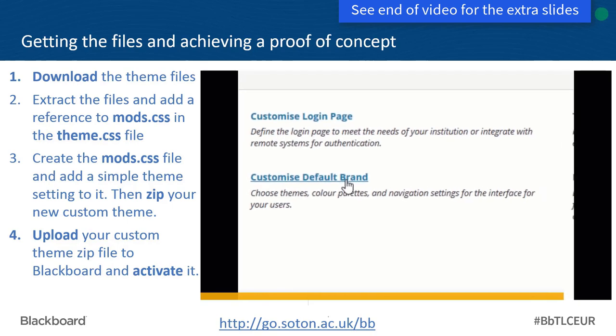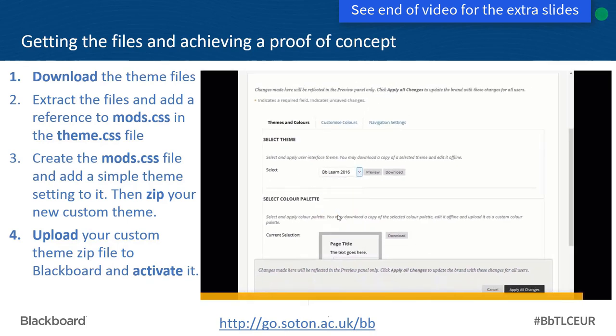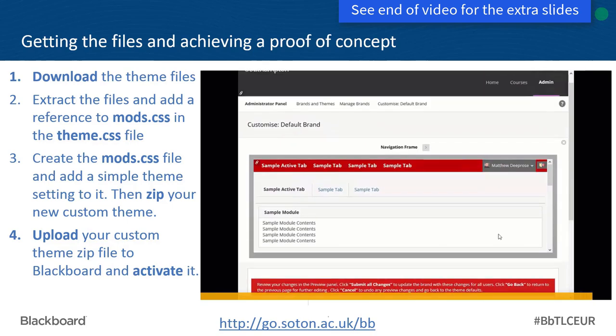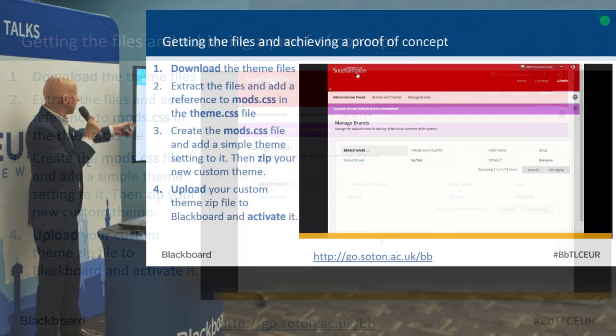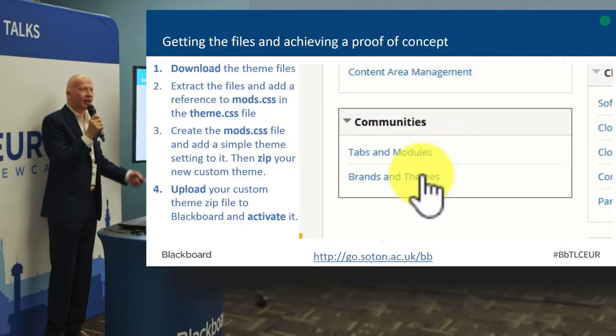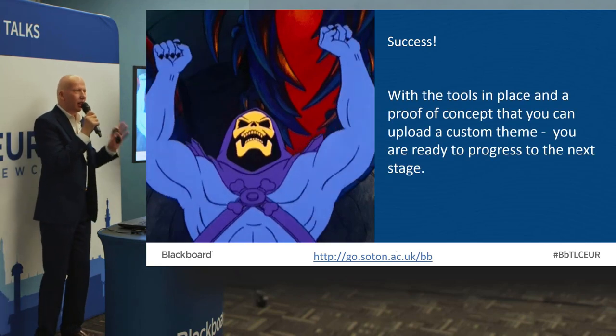Once you've done that, you can then choose that you want to use this file. So there you can see there's the reference to it. Once you apply it, you'll get a quick preview of how it's going to look. And once you've submitted it, there you go. You can instantly see that that top bar color has changed.